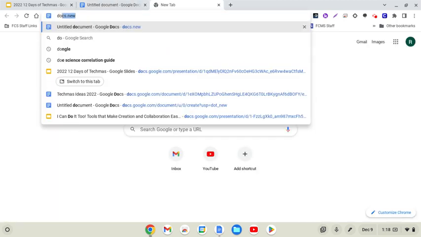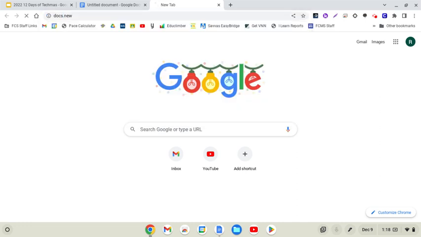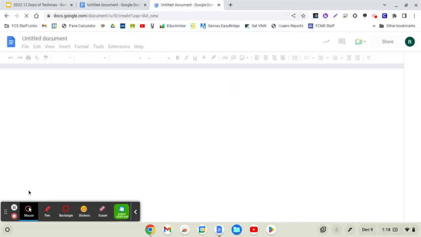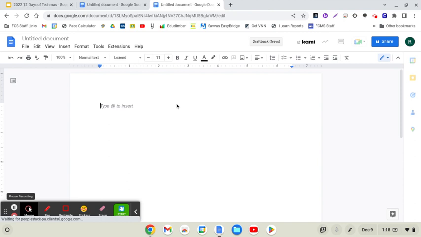Go Format, Paragraph styles again, all the way down to Options, and then Save as my default styles. Now, when I open up a new tab and go to docs.new, when this finishes loading, the font isn't going to be Arial this time, but it's going to be Lexend. And there you go. You can see that Lexend is now my new default font.